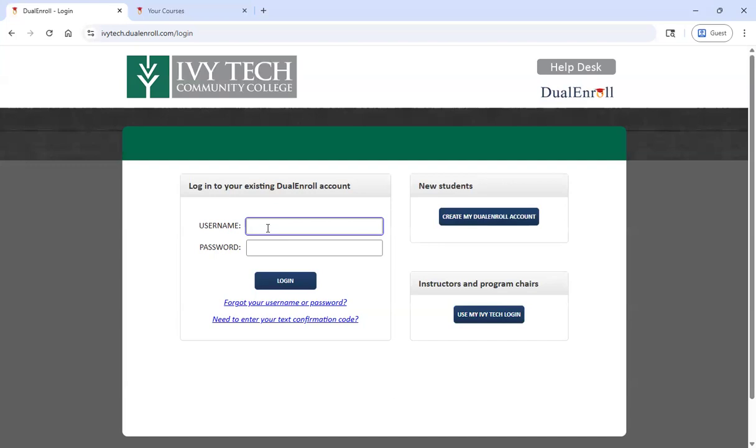If you're returning to dual enroll, you'll use the username and password login on the left-hand side. It's really important that if you already have a dual enroll account, you do not create a new, duplicate account. You need to use your information to log in. If you've forgotten that, then just use this forgot your username or password information below, and that will walk you through getting that information and getting back into your account.